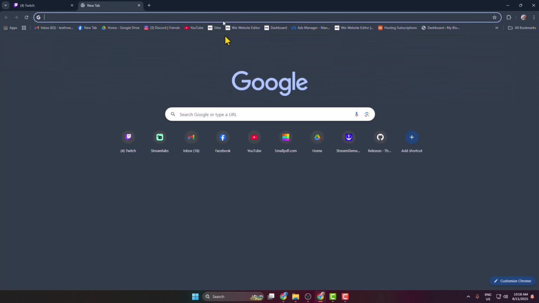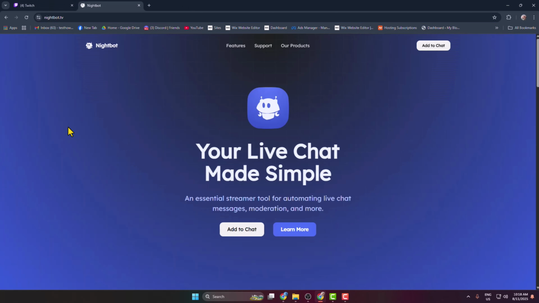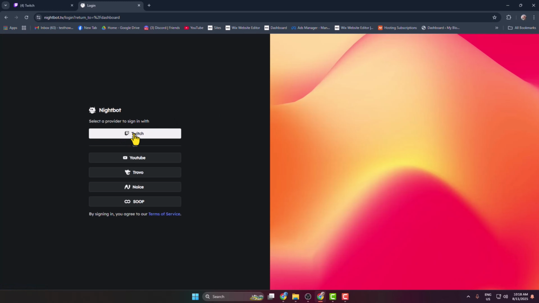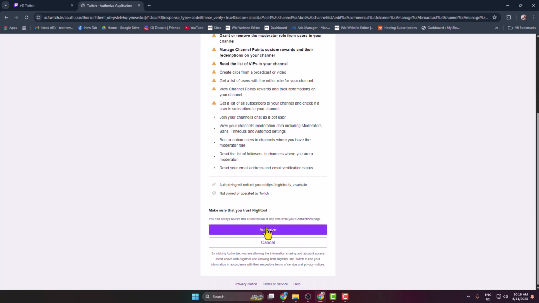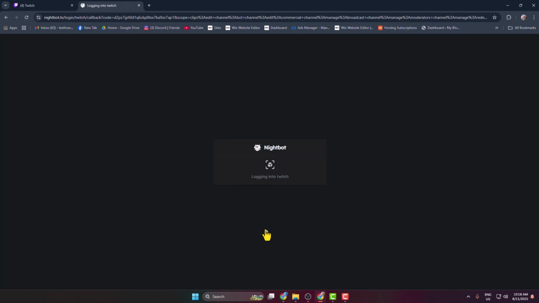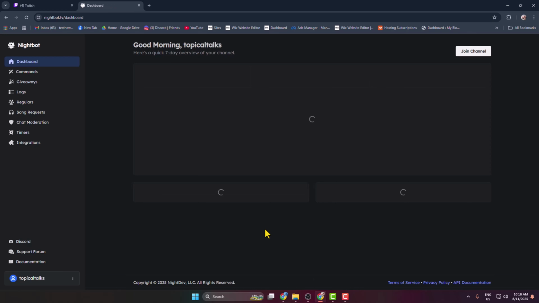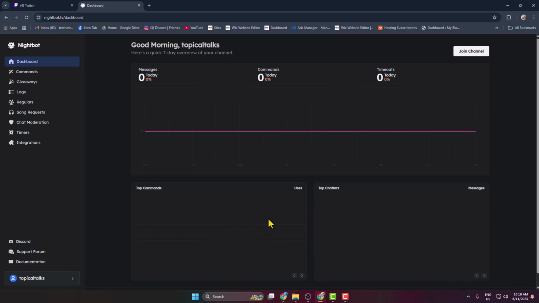First of all, you have to open this website, nightbot.tv. So we are going to add this bot to our Twitch. Click on add to chat, and here we have to select our Twitch account. Just scroll down and click on authorize. And then the Nightbot will automatically connect with your Twitch account.